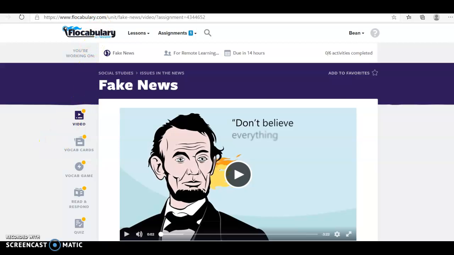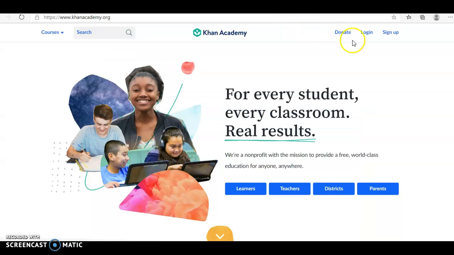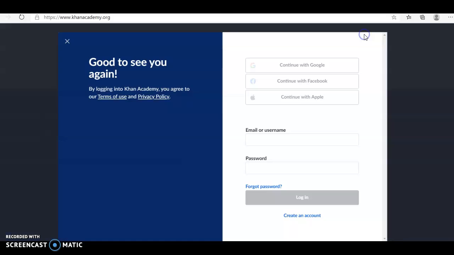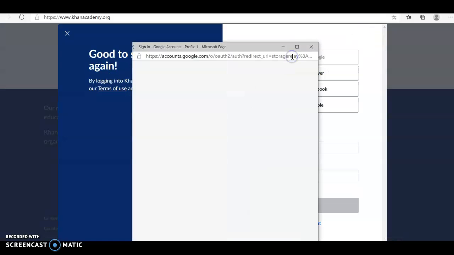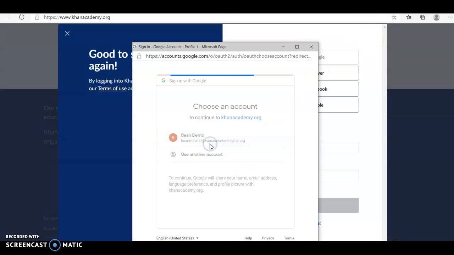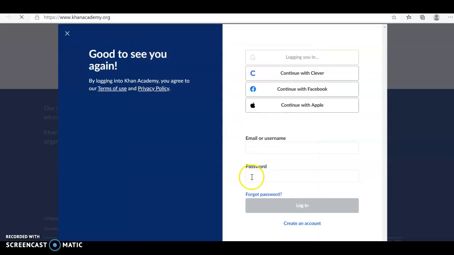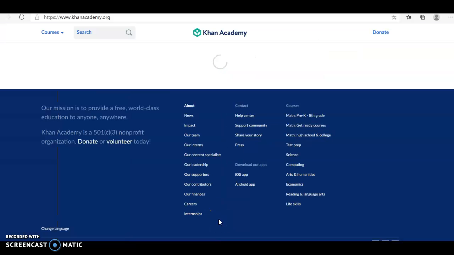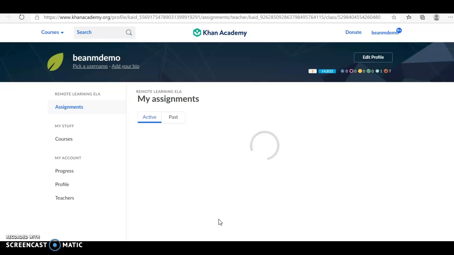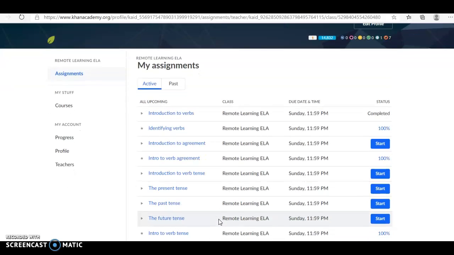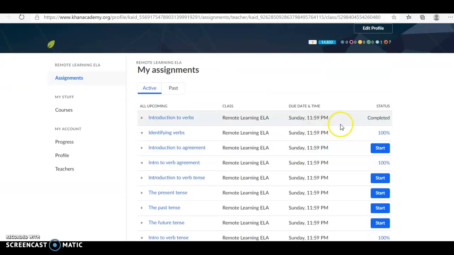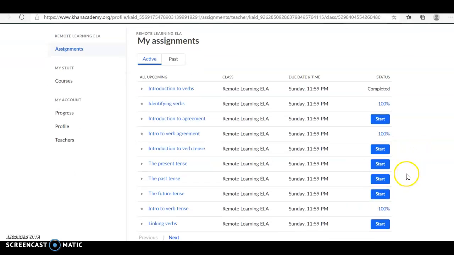Next one I'm going to jump into is Khan Academy. Boom. I click login. Sign in with Google. Boom, shaka, laka, raka, shaka. And there, I'm signed in. Now it lets me know again what I need to do. And you can tell I went through the other day and I was playing around with it. I got some of my stuff done.